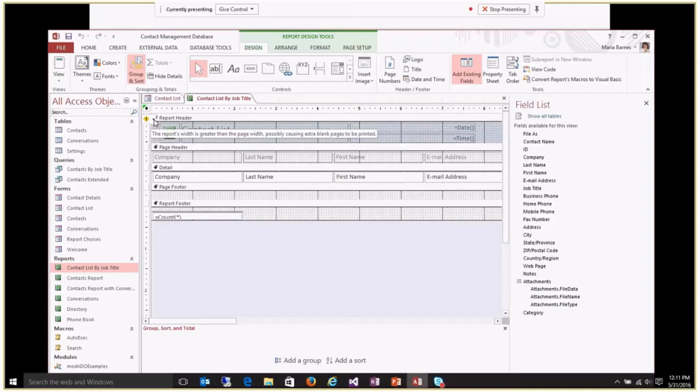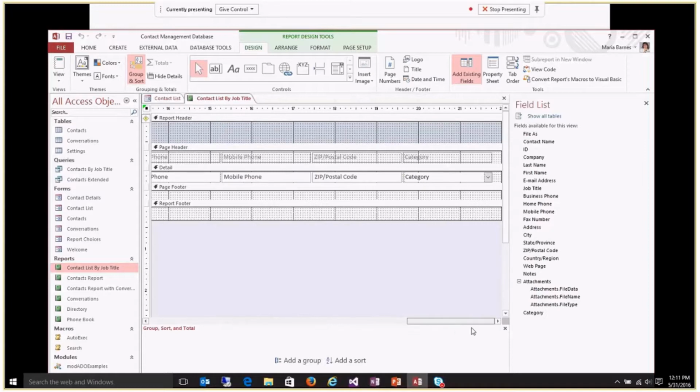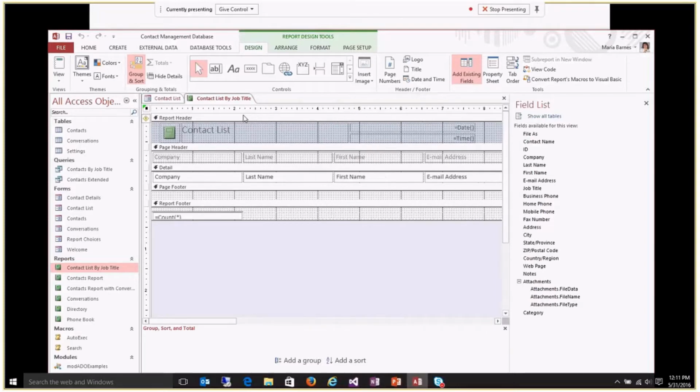Things like the report's width is greater than the page width, so you might get extra blank pages that print. In this case, we have a report that by default was designed to be 21.5 inches, and even in landscape mode, we're talking 8 by 11. So that might be your first indicator that you need to do something to your report to correct it before you even bother running it.